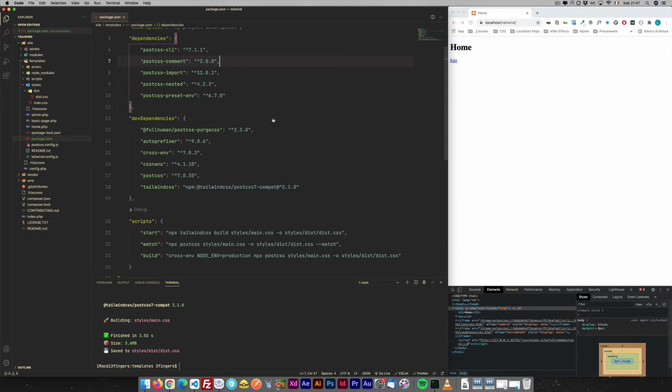This is disabled because I've already enabled it before, and I'm enabling it again. Okay, so first thing, let's start a watch script. So npm run watch. Okay, as you can see, it's watching our files.